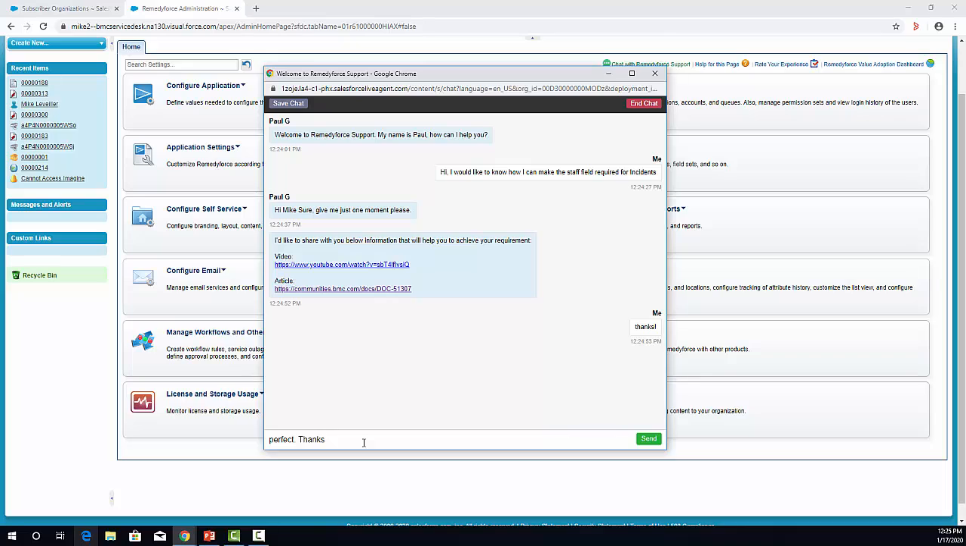If you have more questions, you can put it on the chat. In case there's no more questions, you can end the chat, or the agent can also end the chat.